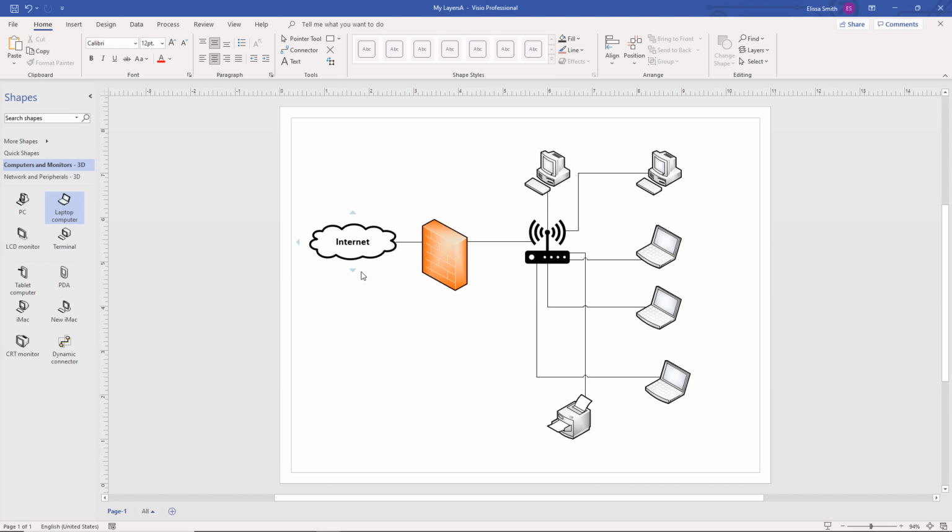Now, again, we'd love to have you try this out. So go in and open up the My Layers file, and you can add layers to that file and try out how to do this.